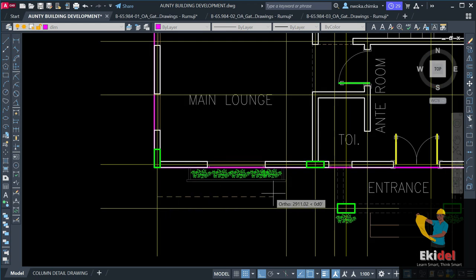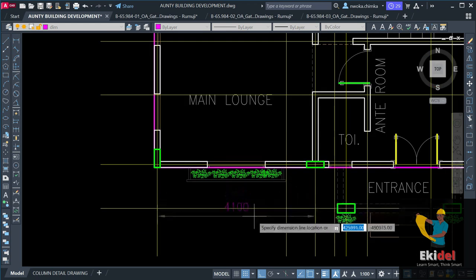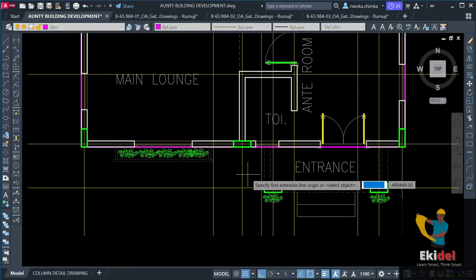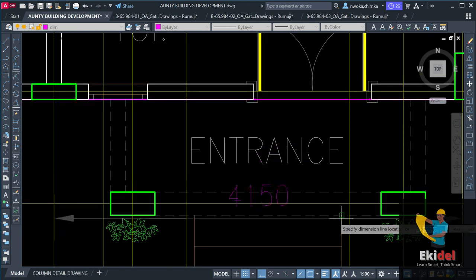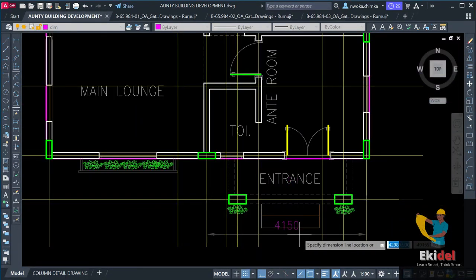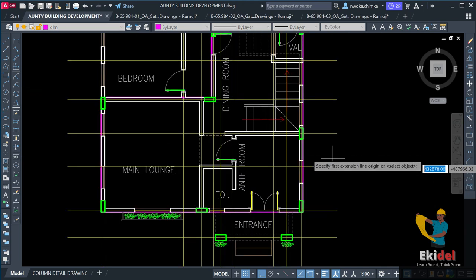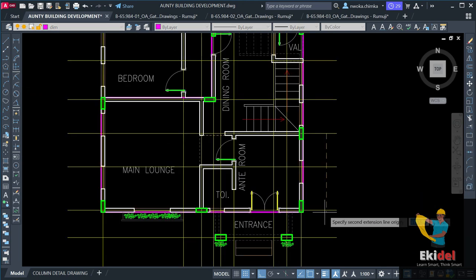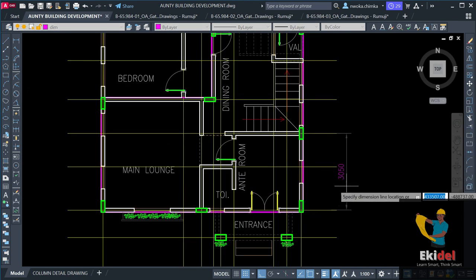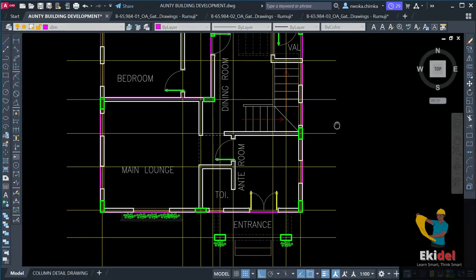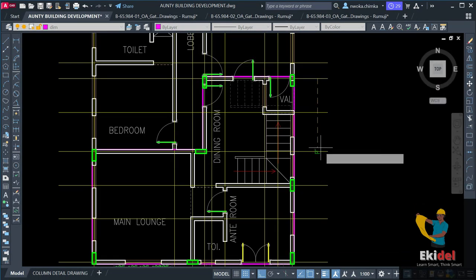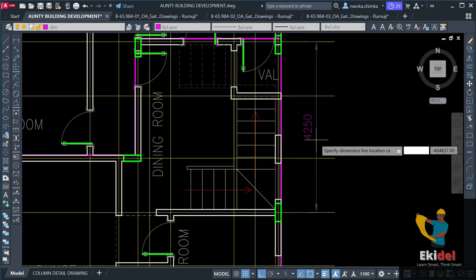Okay, so check this also from here to here, and this gives us 4.1 meters, which is okay. And check from this to this also, this gives us 4.15, which is okay. And then we check from this to this, and this gives us 3.05 meters. That's okay. And then we check from this to this, which gives us 4.2, which is perfectly okay also.